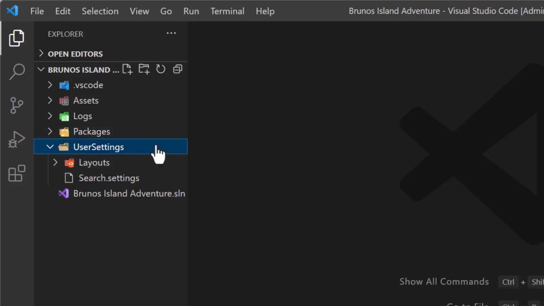The last directory is called User Settings. This directory contains the settings for the Unity editor. Overall, we can ignore most of the directories. Throughout the course, we're going to be working from within the Assets directory. Everything else is managed by Unity.